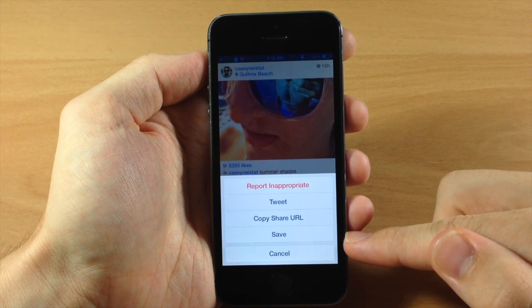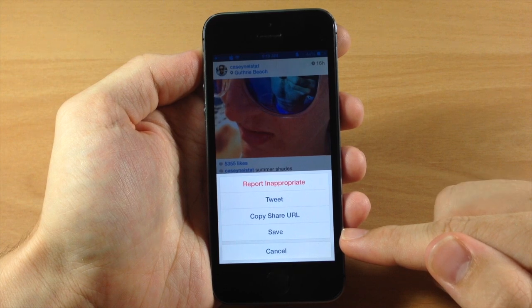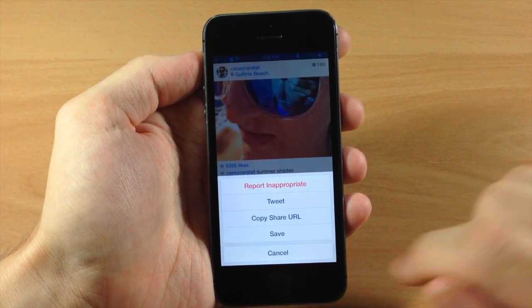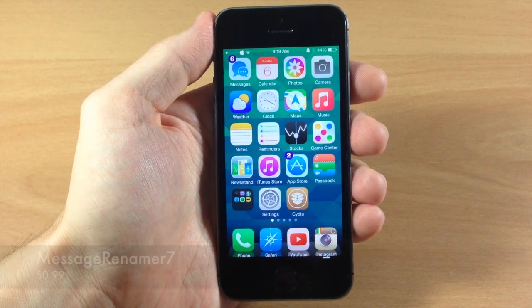and you have the ability to save that photo directly to your camera roll. So if you like to save photos from Instagram, then you can definitely check this out. This is a free tweak that you can download in Cydia. Next up, we have a tweak called Message Renamer 7.